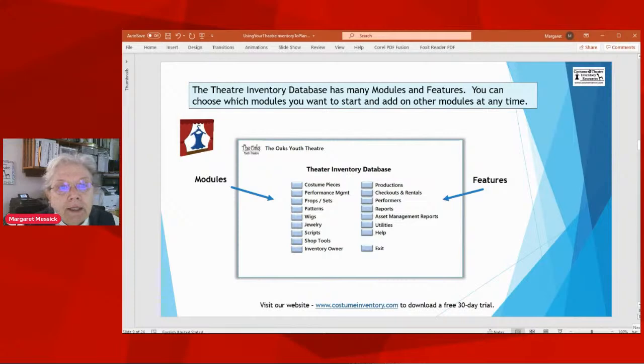So if we take a quick look at the theater inventory database, there's lots of different modules on the left and lots of different features on the right. The way I like to think about this is that the modules on the left are the groups of items you're going to inventory. So you're going to inventory individual costume pieces. The performance management allows you to actually link costume pieces together and to a performance. But props and sets, you're going to have individual ones of those.